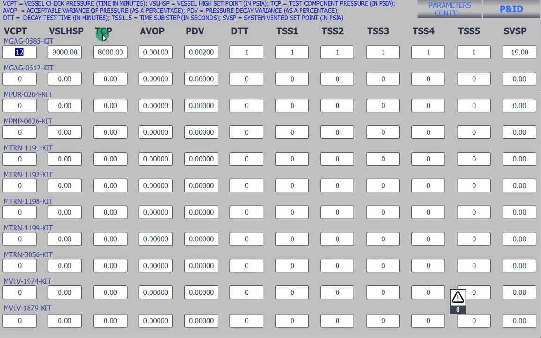AVOP, acceptable variance of pressure. This doesn't really come into it at the moment. This will be more if I get feedback. This is more integrity of the sensors and the regulator in there, that if we had to manipulate anything, as in, there's a little bit of drift. I'm not going to really talk about it at the moment, but maybe later.